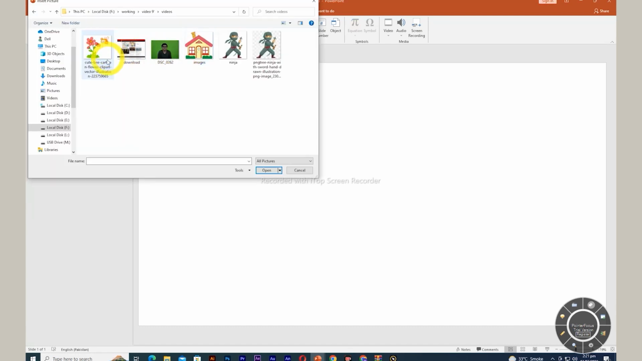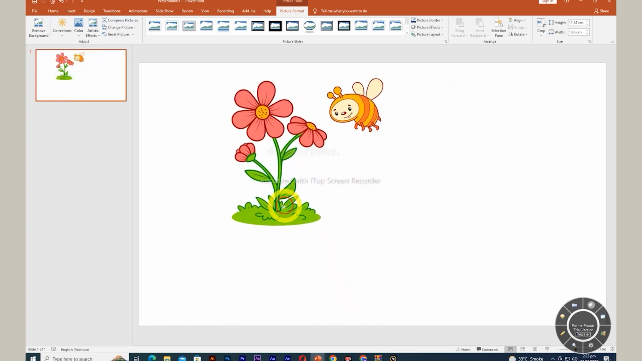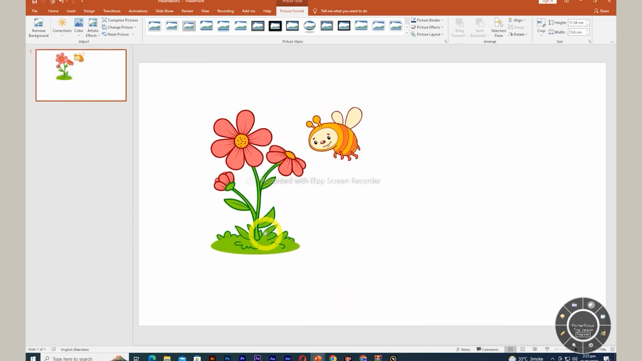Browse to the location of the image file on your computer and select it. Click on the Insert button. The image will be added to the slide. Use the sizing handles to adjust the size and position of the image.